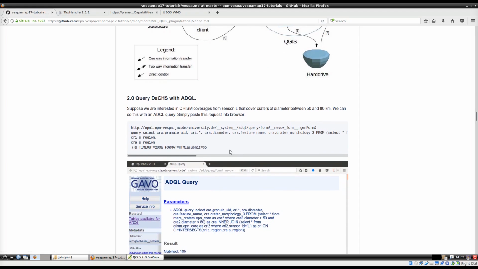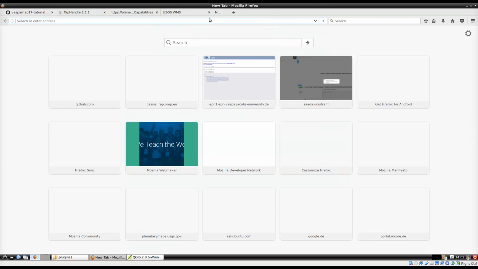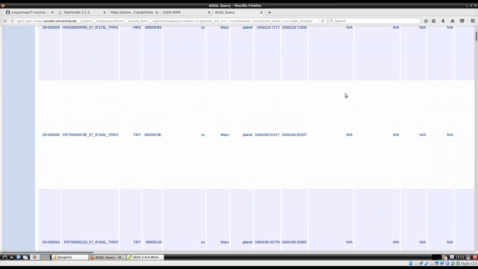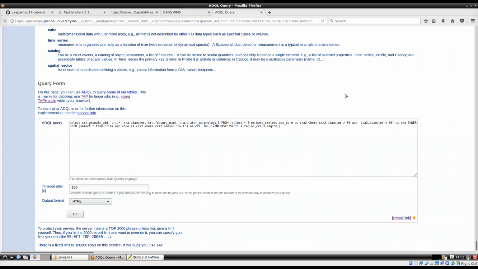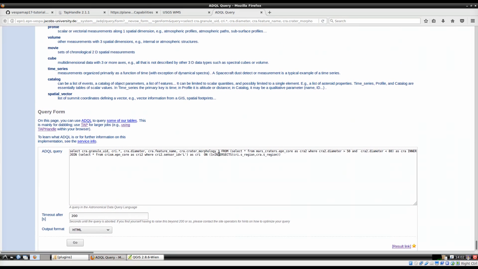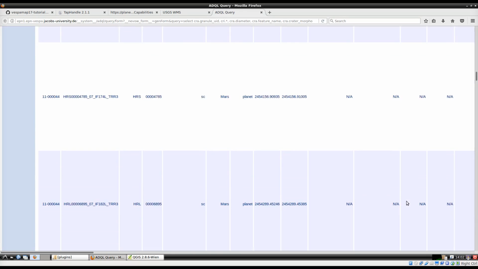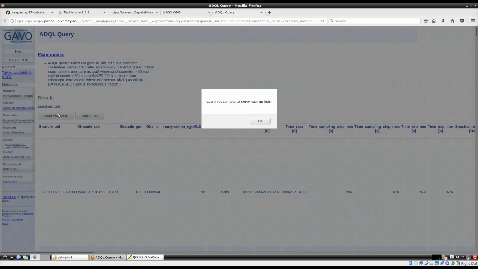So we begin by formulating an ADQL query for the DSHS. Here I am selecting CRISM coverages that intersect Mars craters with a diameter between 50 and 80 kilometers. Copy and paste this URL into your browser's address bar. This opens an HTML page for form-based ADQL. You can find the ADQL query on the bottom and modify it if you want. To send this via SAMP, you just click on this button.